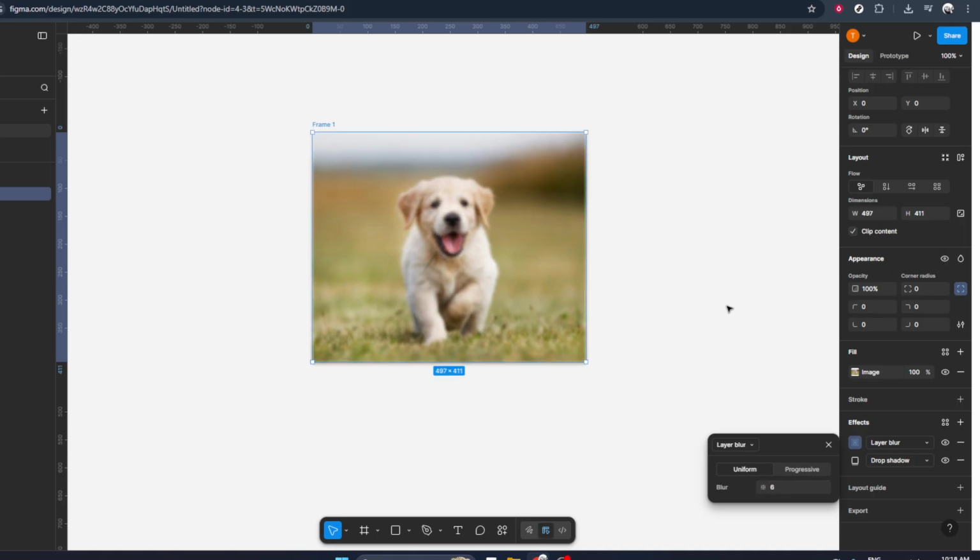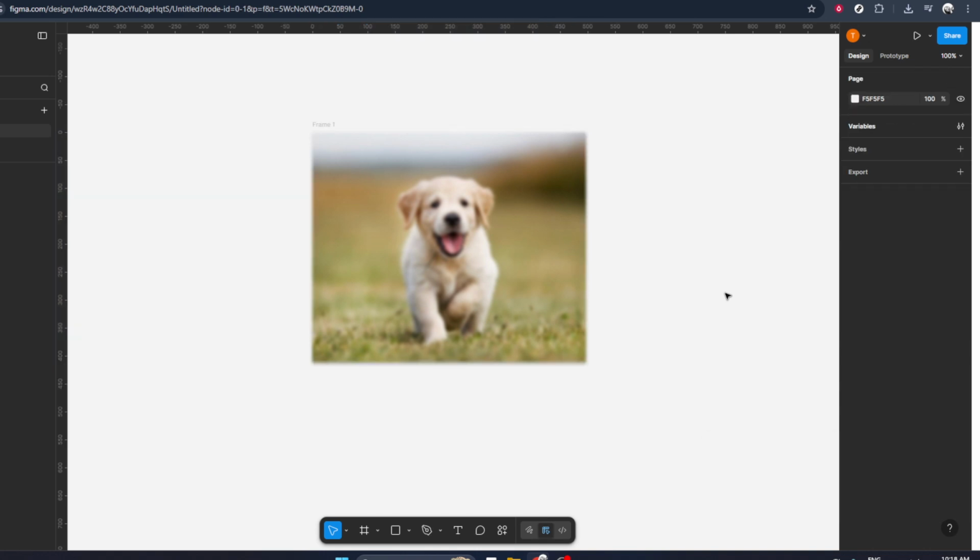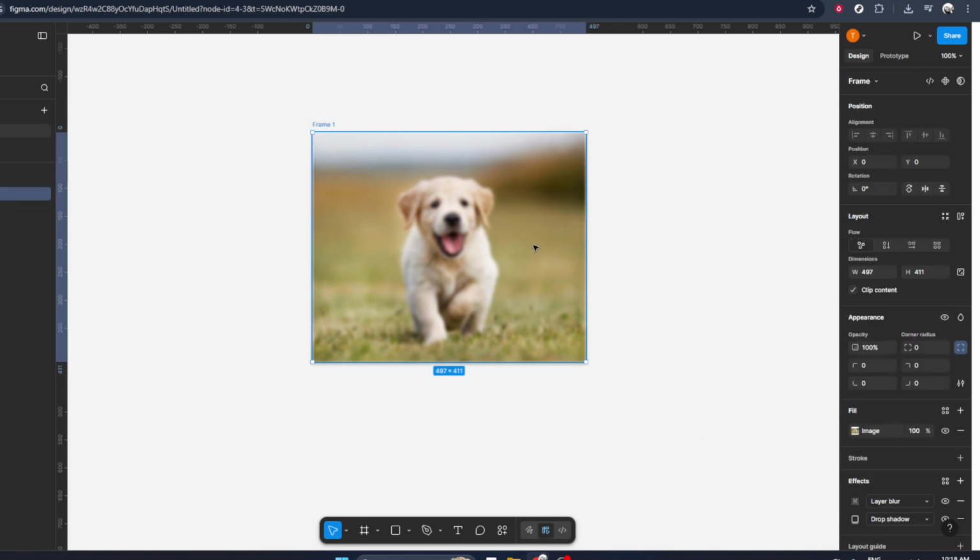This tells Figma to blur the selected layer itself, creating a smooth, frosted, or out of focus look. Once you have applied Layer Blur, you can adjust its intensity by changing the blur value, usually shown as a number. A smaller number gives you a subtle blur, while a higher number creates a much stronger, softer look. Take a moment to tweak this value until it feels right for your design. And that's it. You've successfully added a background blur.